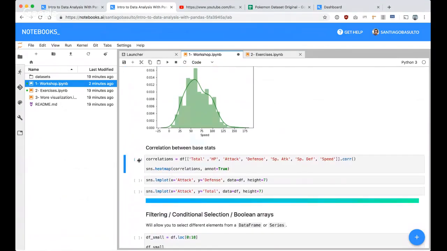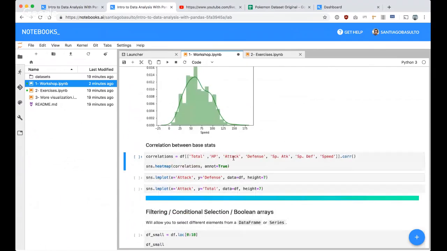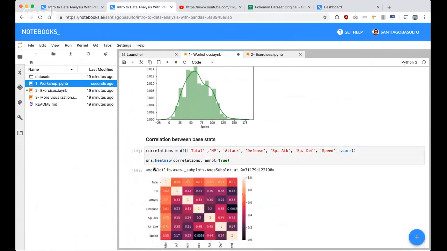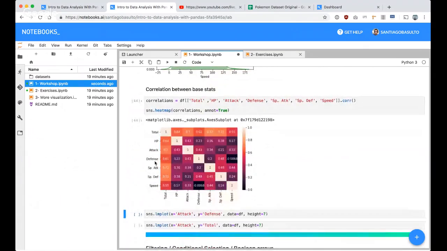What about correlation? How is total correlated to attack? Is attack better for a total or has more influence on the total? Or what about defense and attack, etc.? You can do a correlation heat map. And in this case, what we're getting is, again, the correlation measure for each one of them. So for example, we see that HP has a lot of influence in the final total.